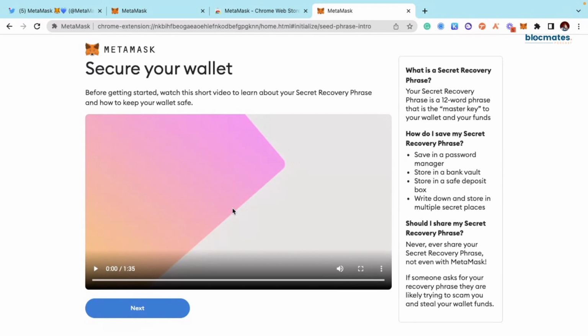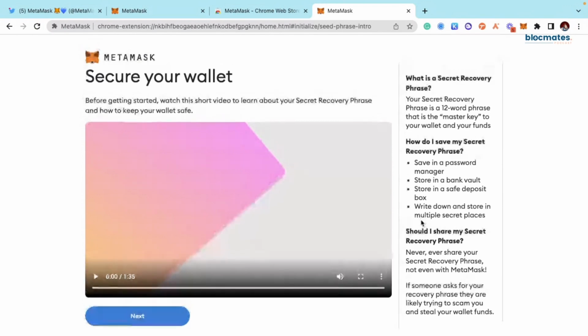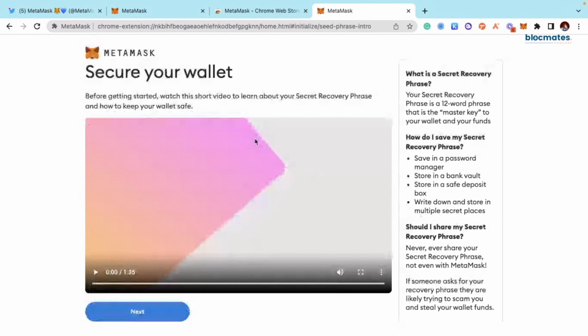It will give you a full tutorial on this. I'd recommend watching it. I'm not going to watch it because I don't want to sit and watch a video on top of a video, that's a bit stupid. Basically, the right hand side fills you in. What is your secret recovery phrase? Your secret recovery phrase is a 12-word phrase that is the master key to your wallet and your funds. How do I save my recovery phrase? It says save it in a password manager, store it in a bank vault, store it in a safety deposit box, write it down and store it in multiple secret places.